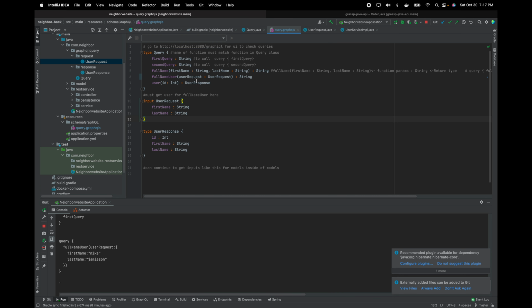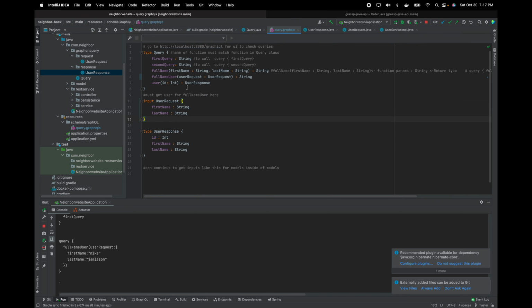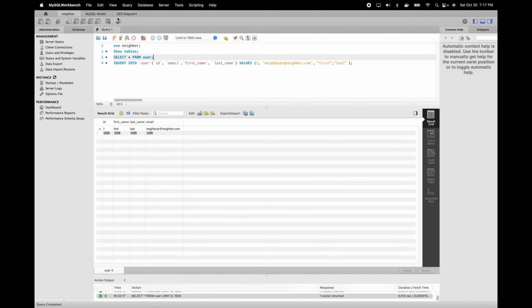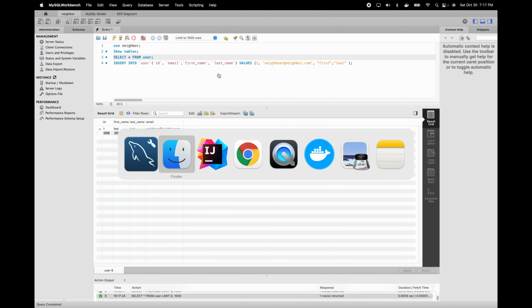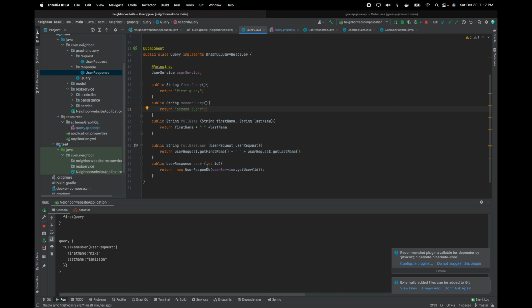Okay, so the last one will be getting a Java model in response. And this is going to be from an actual database. So I made a quick database here. Let me just pull it over. And inside this database, we have a single user that's going to have a first name of first, last name of last, and neighbor neighbor with an ID of 1. It's going to, once again, have to match the names here.